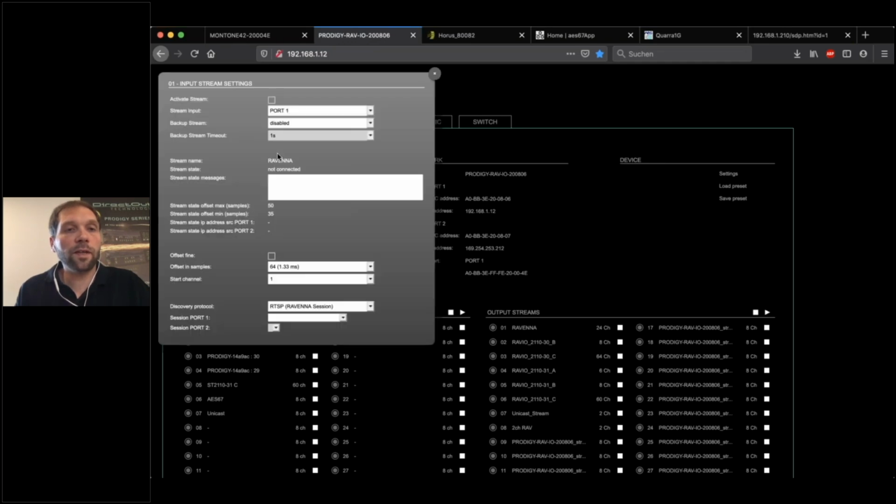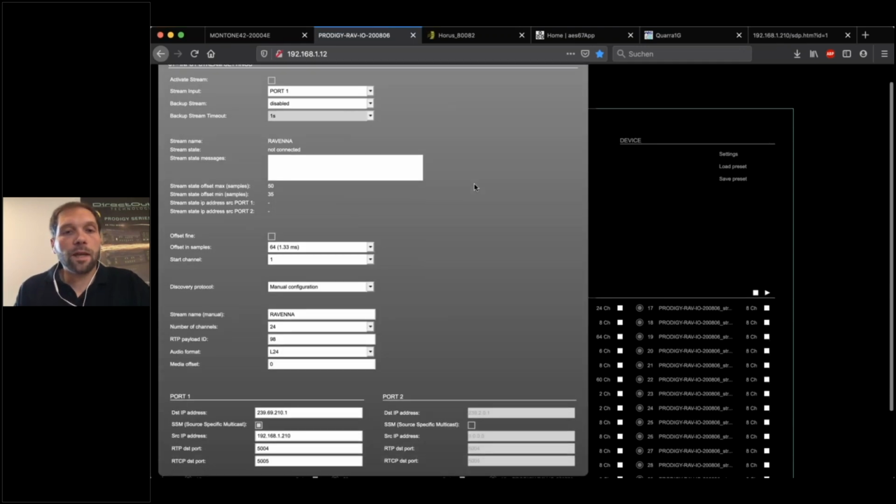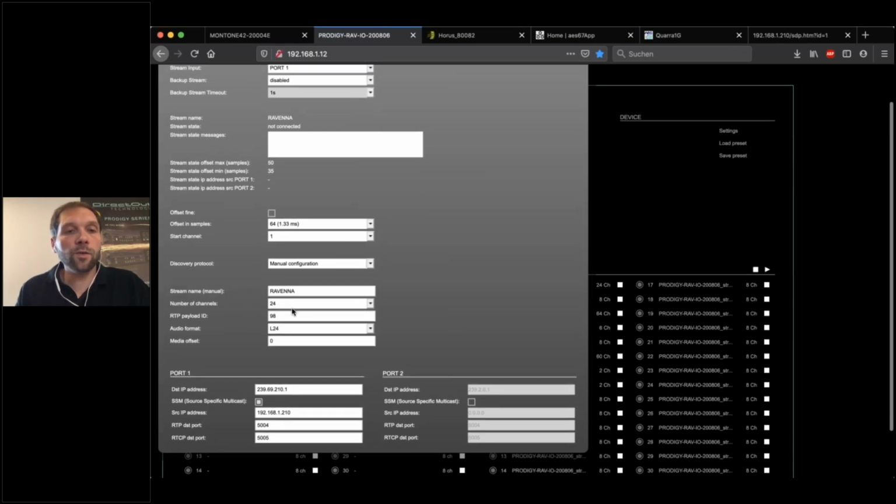If I switch off my Ravenna stream here, and then go down to manual configuration, I can enter all the required values that are also part of the SDP file manually into this device. So I give it a name. That could be anything, AES67 in this case. Then I set the channel count to 8 channels. Otherwise, it will sound a bit strange.